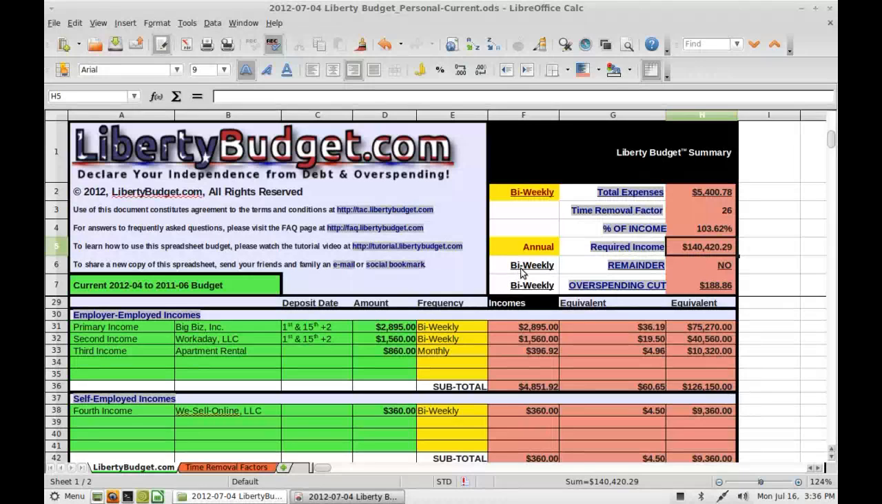So this is just simply the remainder column. This is the good column. If you have money showing up here, you're doing well. You're spending less than you make, and you have money to put into savings somewhere. And the goal of this, the Liberty Budget, is to help you balance your budget at zero.